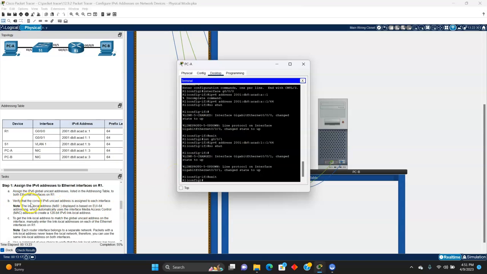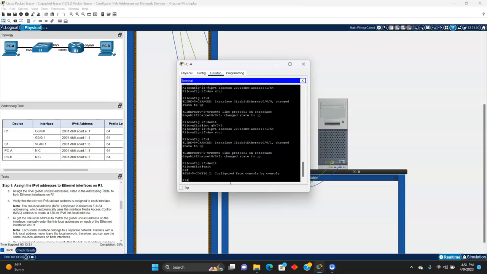It says verify that the correct IPv6 unicast address is assigned to each interface. We can verify that, but first we have to go back to the privilege mode. Now we're on the privilege mode. As you can see, you can see a pound sign instead of configuration. There are multiple ways we can see this. We can do the show run command, or we can do the show IPv6 interface.